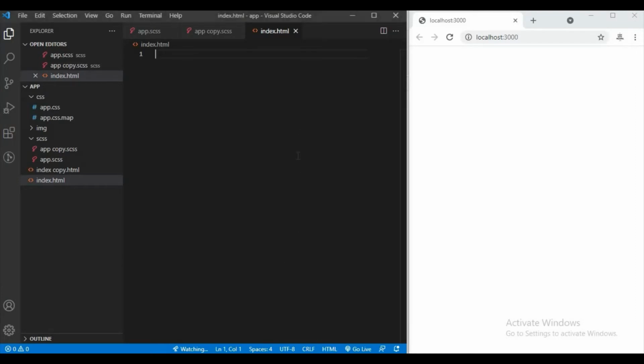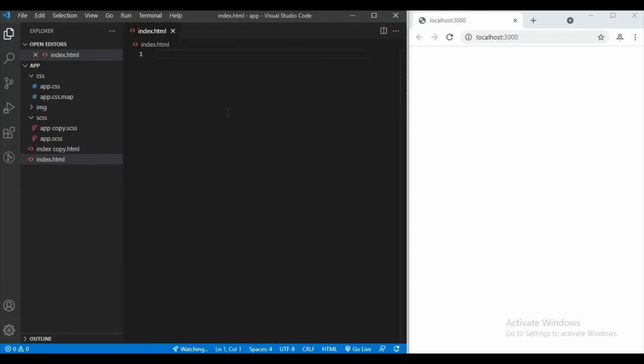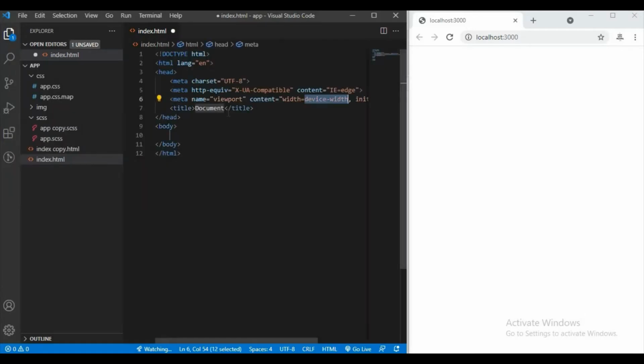Let's start with the HTML structure. First of all, we will write some HTML. Here I have a shorthand for the HTML5 snippet. This will create our boilerplate, and here is the live server, you can see the view. First of all, we will create our div.